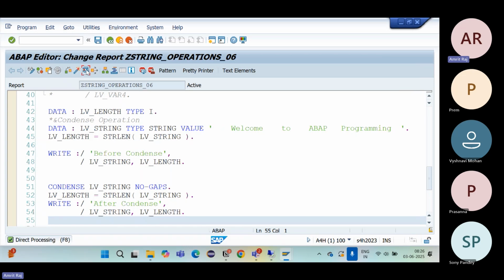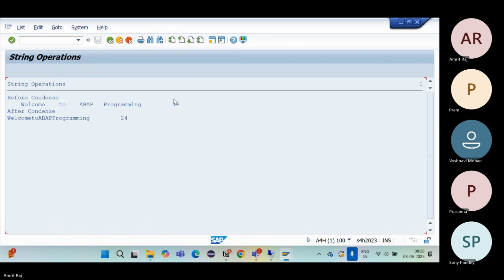Check this guys here. What is the length, Prem? What is the length? What is the length we can see here? 24. 24 and 39. Correct? Yes. Yeah, 24 and 13.